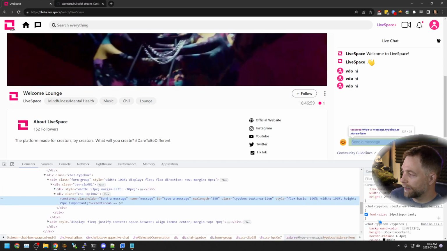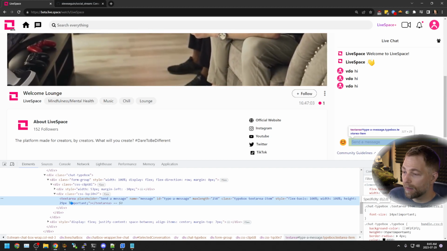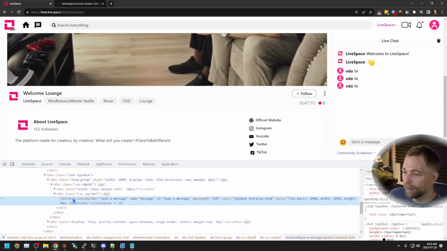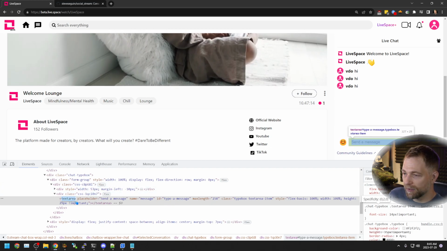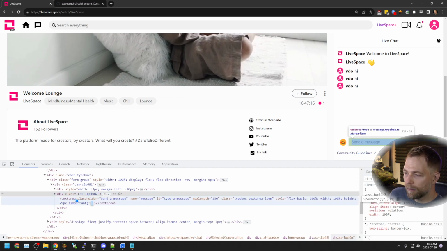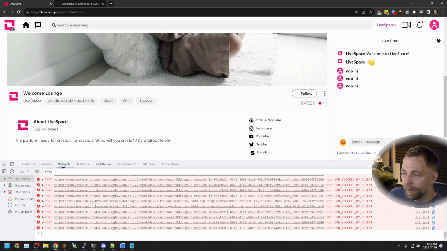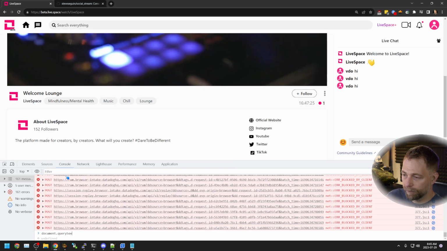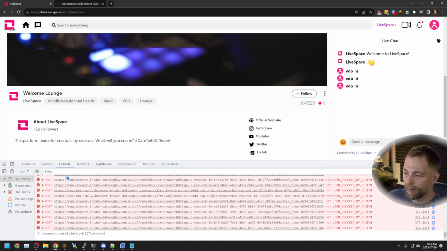I right-click the chat box, and we see that the text box starts with a type a message, text area. Cool. I could go with the ID. Sometimes text area is just a better, more generic value in case they change the ID name. And I can always go here and say document.querySelectorAll text area.